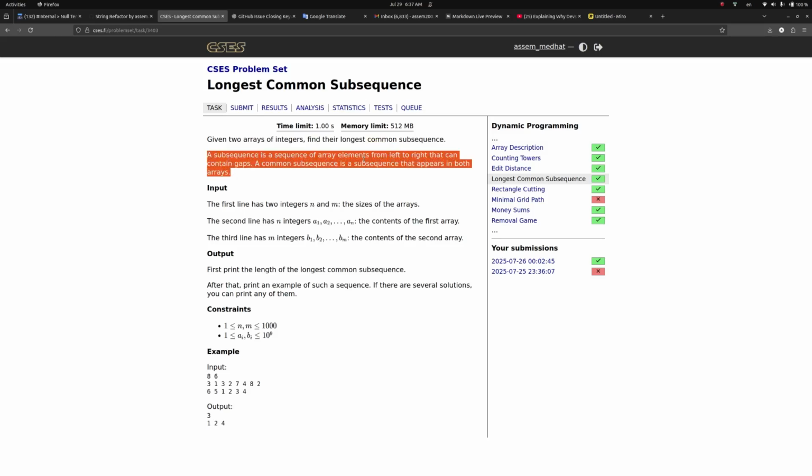A subsequence is a sequence of array elements from left to right that can contain gaps. So what is a common subsequence? It is a subsequence that appears in both arrays.